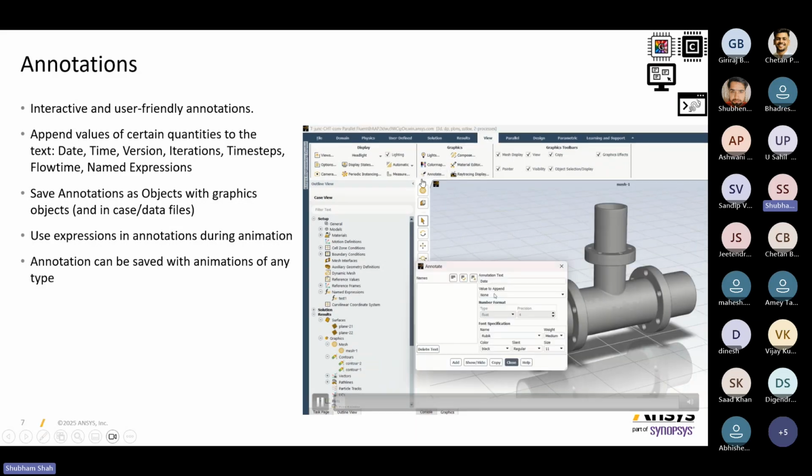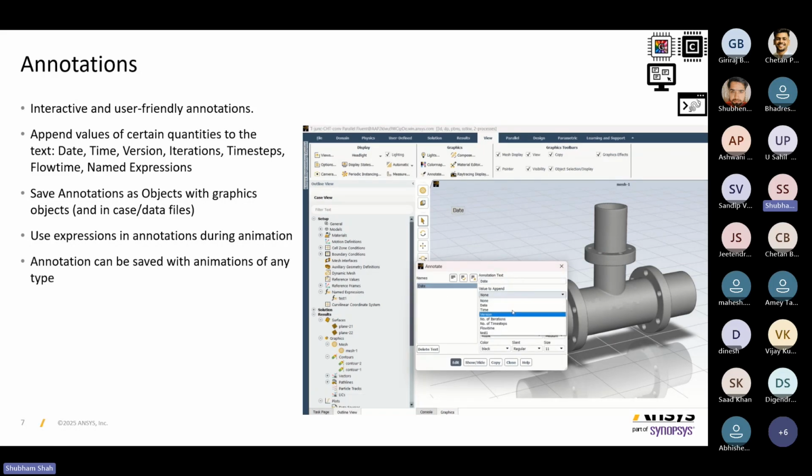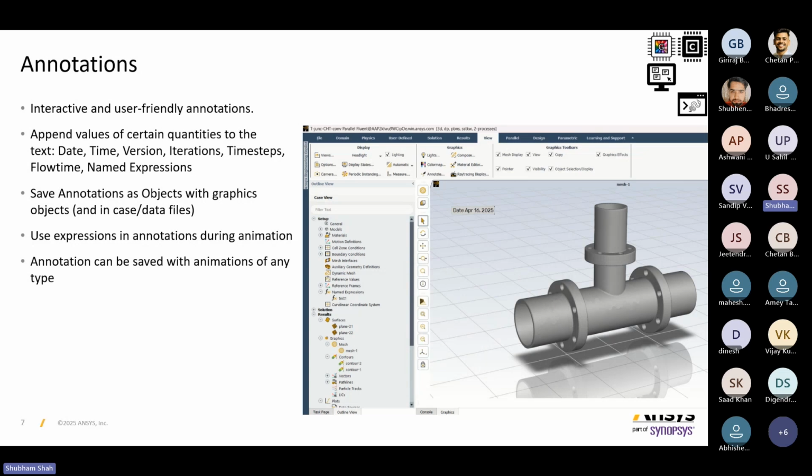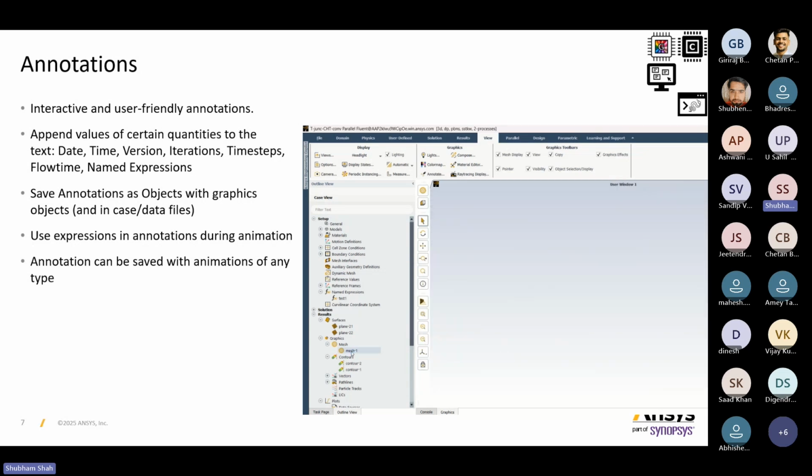So in the view tab, there is an option, add annotation, over here. From the annotation text, you can select the best option. Let's say you are going with the date and time. So you can select the date and the time. And then there is a number format also available. You can simply add the date and time in the contours below your GUI, and you can save that image for the reference as well.